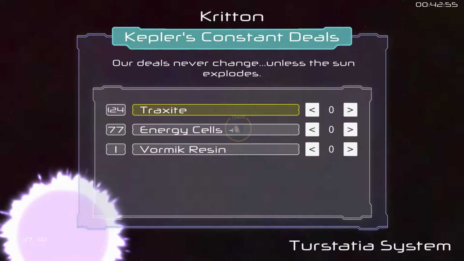So here we see the name of the planet we're at, Crichton, which is randomly generated, and then we got our store name, which, I made them all kind of comical stuff. I got Kepler's constant deals. And our deals never change unless the sun explodes, because Kepler's constant is based on the center mass of the system.